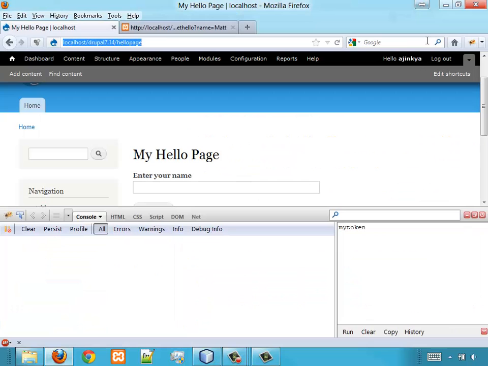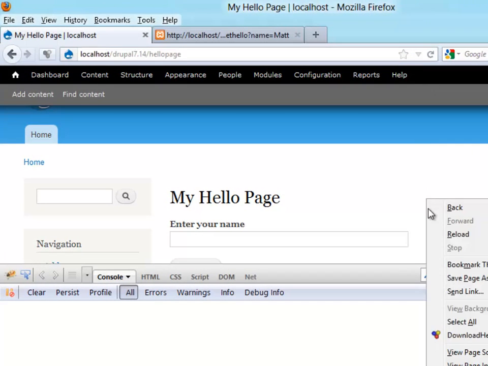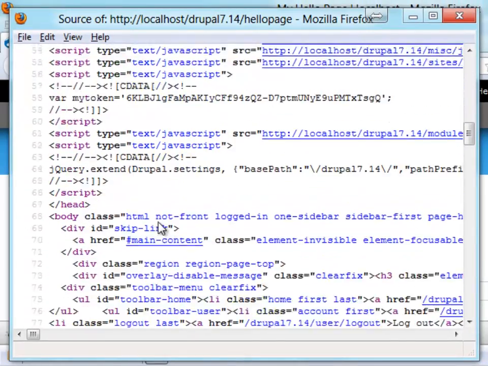We can view the source code of the page to verify this. We can also use Firebug console to verify that token is now included.